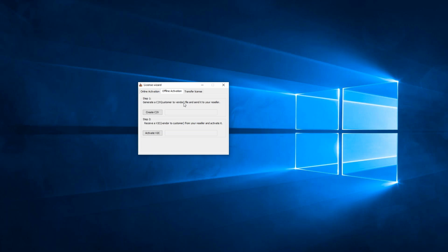But if you haven't been on for a while or you haven't received that file, we can send you that C2V, and then that starts the whole thing going as well. So whatever your license situation is, again, there's a way to address it.